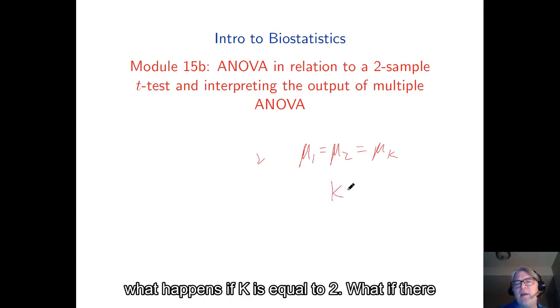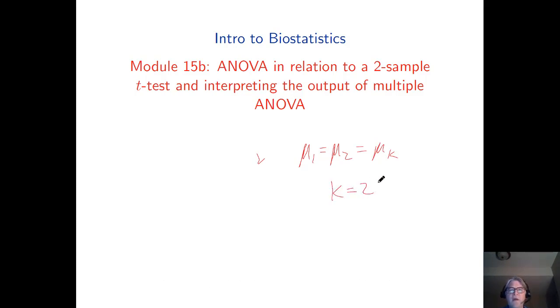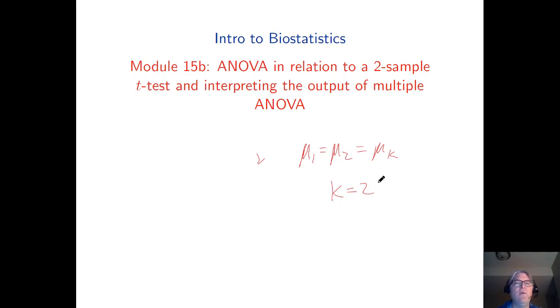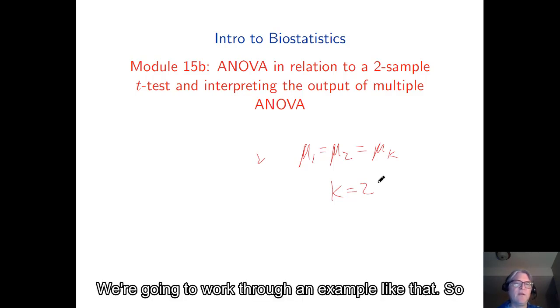But what happens if k is equal to 2? What if there are just two groups? ANOVA and t-test seem like two very different tests. Which one is better? Which one should we trust in terms of doing the test? So we're going to work through an example like that.